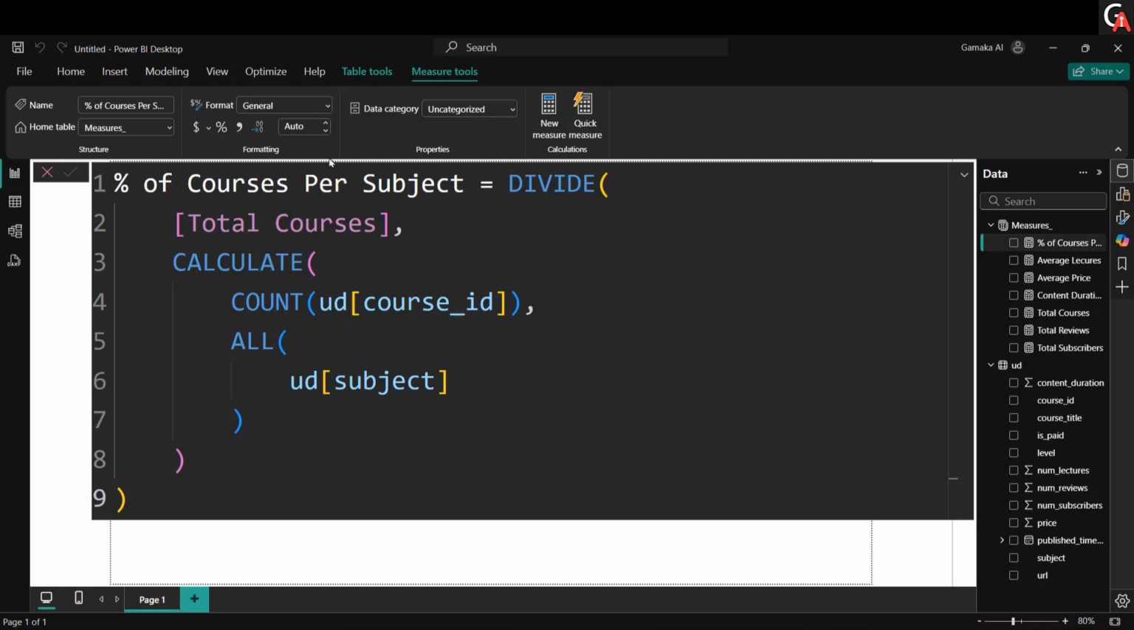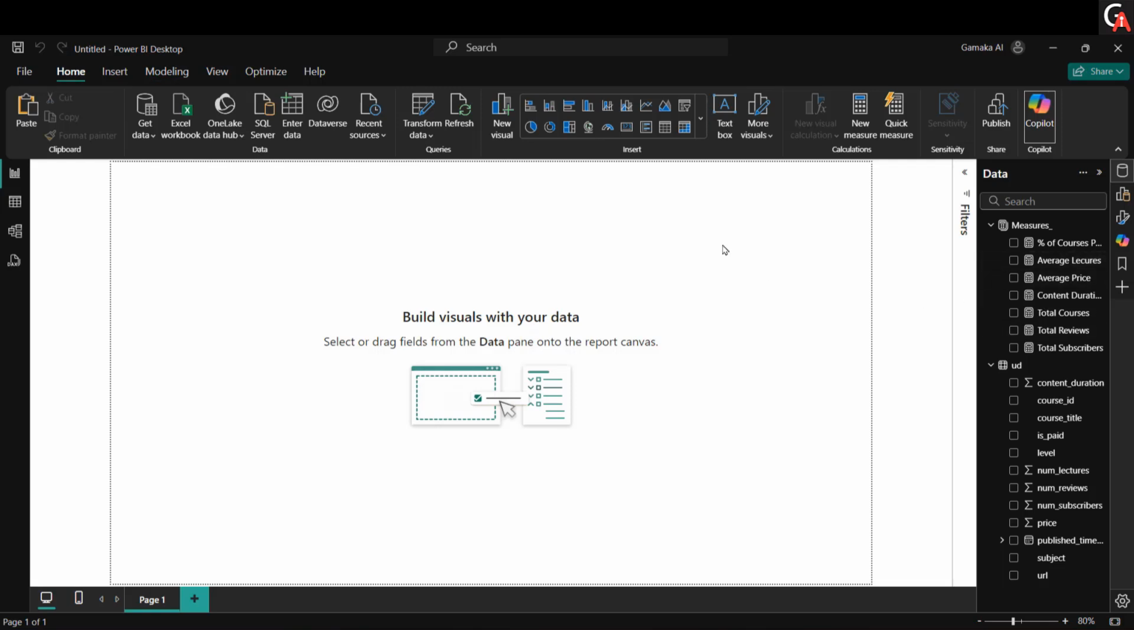Let me just make some formatting. In the format, general is there, we can change this into percentage, and precision to the nearest integer. Okay, the measure is ready right now, so we can make the visualizations directly.